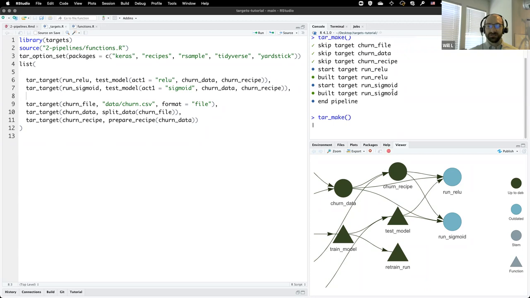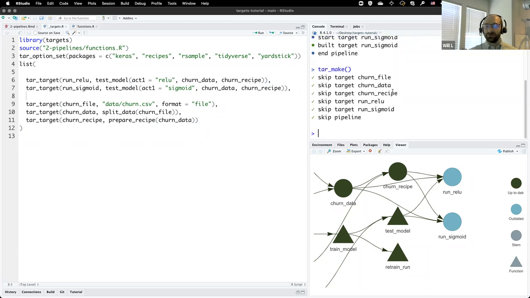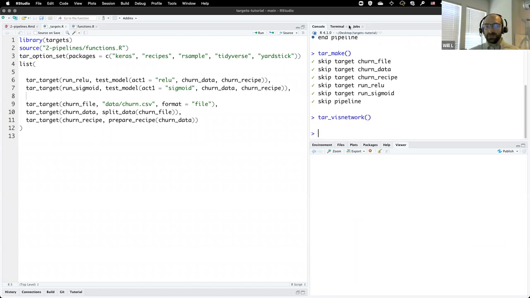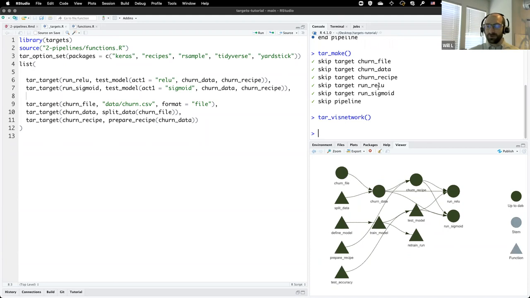And so if I run this tar make again, it barely takes any time at all because it automatically knows how to skip these expensive models that you spent all that time running if everything is up to date. The graph also shows this. You don't have to run tar make in order to know what's up to date and what's out of date. You can run tar viz network to show the graph.